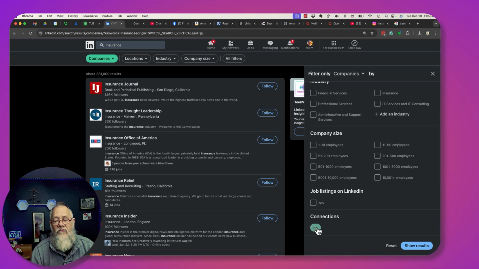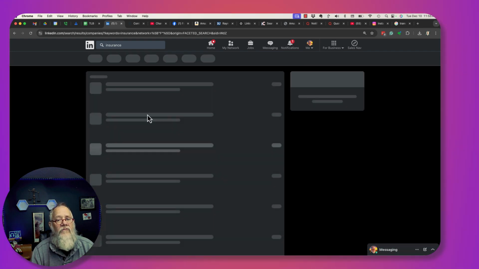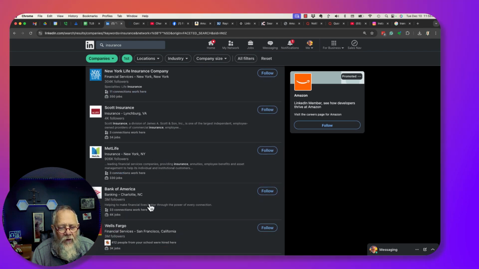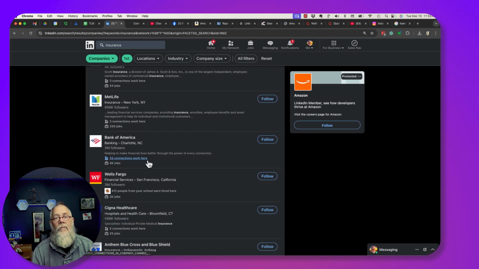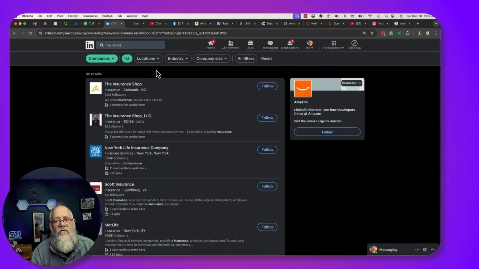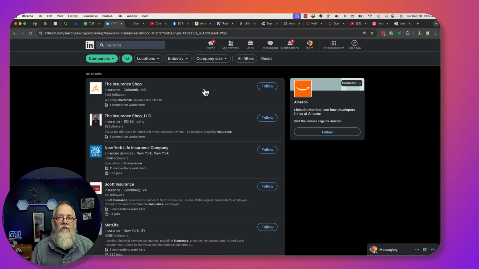So if I click on first level connection and say show results, guess what? That 381,000 goes down to 40. These are 40 companies on LinkedIn that have a company page where I have at least one connection. One connection, 11 connections, 3. I have 33 connections to the Bank of America. This is really important because that makes it easier for you to get into a conversation with someone who can introduce you to the right person for the right conversation. So that's a really powerful filter.